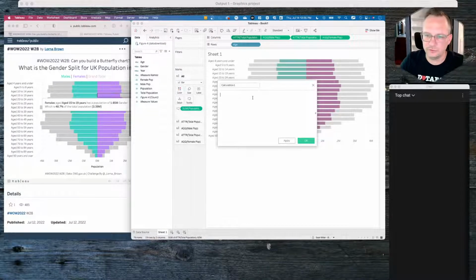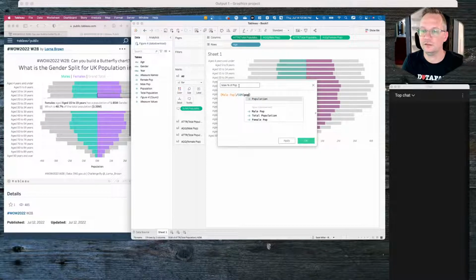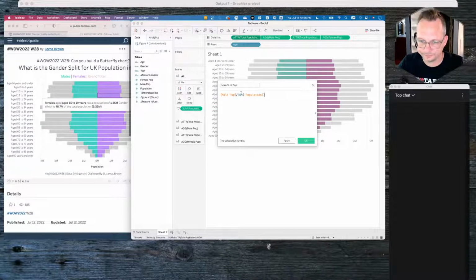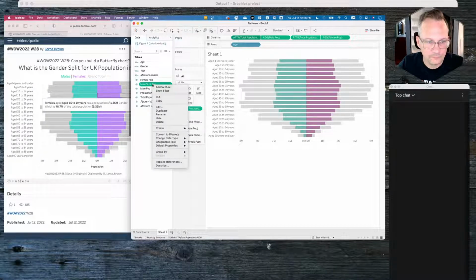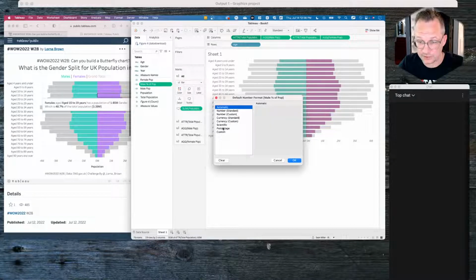We'll do, this is male percent of pop, which will be the male pop divided by the sum of population. She's got that at 1 decimal place. So we'll go to default properties, right click, male percent of population, default properties, number format, percentage, 1 decimal place.